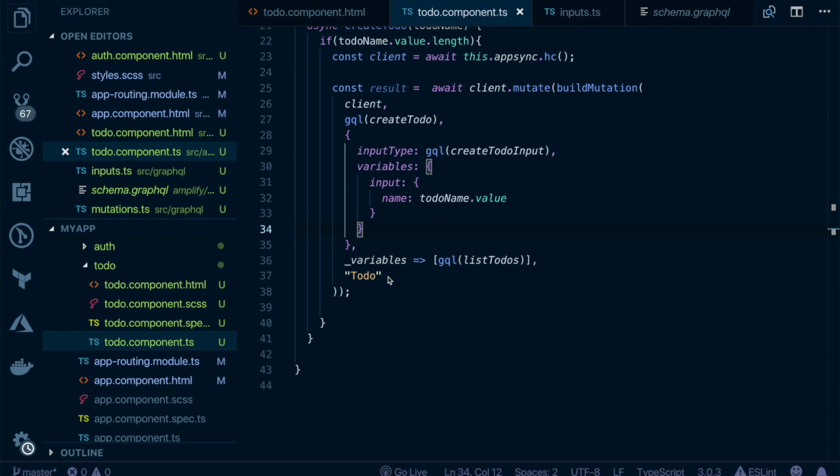So finally, we have to pass the to-do type. So that is also required. When the network is back, it will replay all the mutations that are recorded inside the cache.